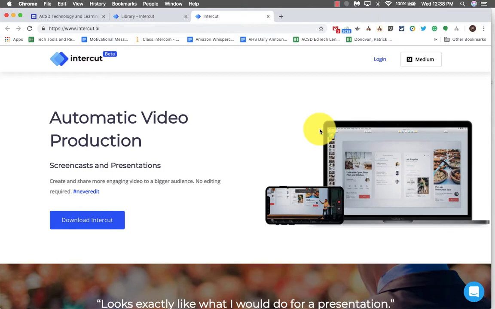Intercut has recently released an update to their app, which allows it to be used as a very effective screencasting tool, and one that I'm very intrigued by. I love screencasting tools. There are a lot of them out there, a lot of free ones. I think this one is going to be a very powerful one.